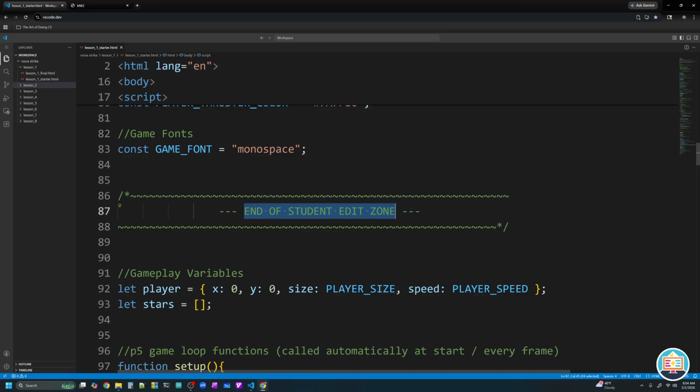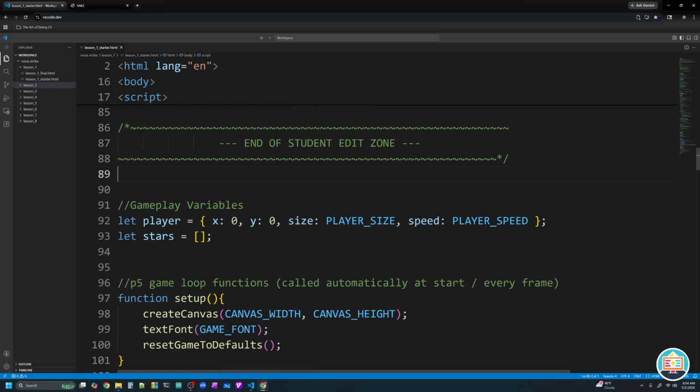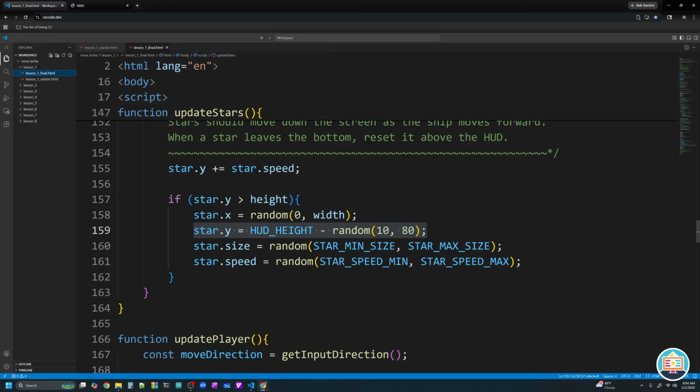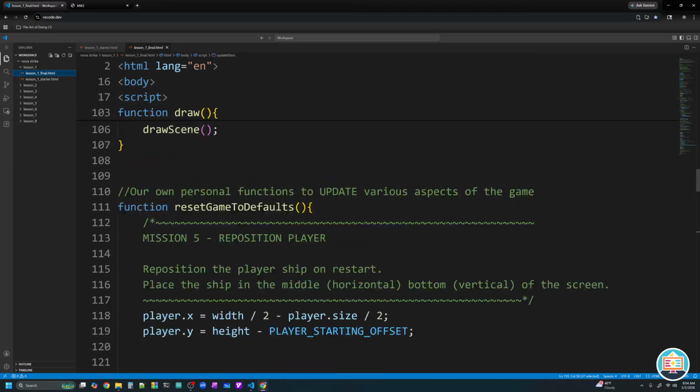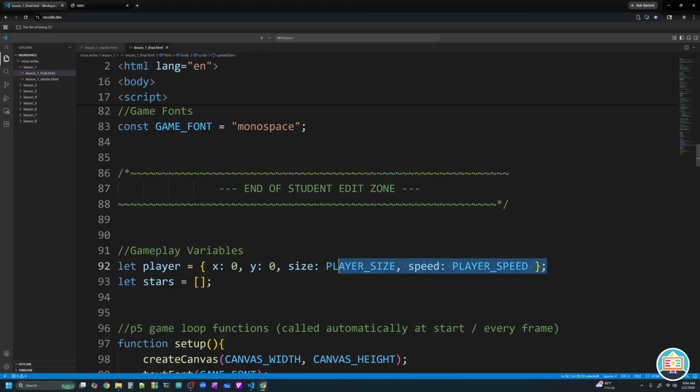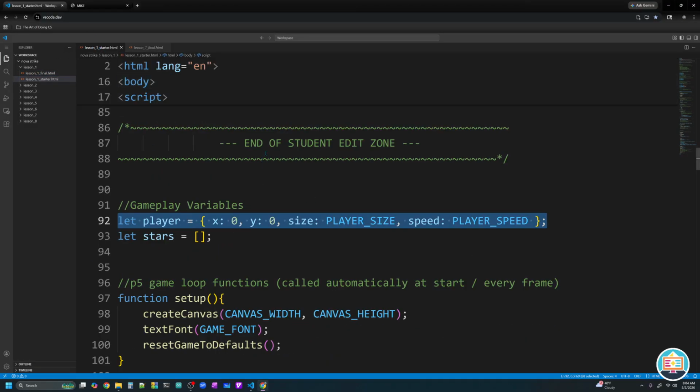So watch out. Once you go outside of the student edit zone, any changes that you make could potentially break your game. But don't worry, we're going to make those changes together. And if you find that you broke your game, maybe you made a change on this line and your game's no longer working, just come back to the final version of the code. Find what that line should look like and rewrite it or copy it and paste it back into your starter file. Awesome. So it looks like outside of the student edit zone, we have some gameplay variables.